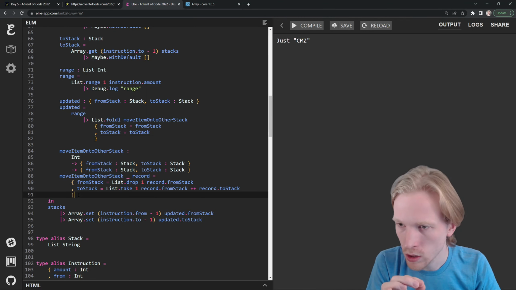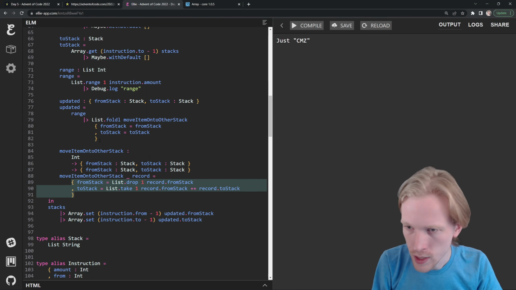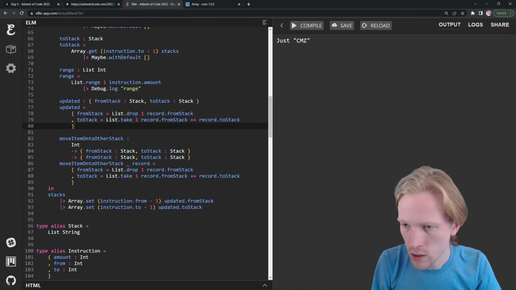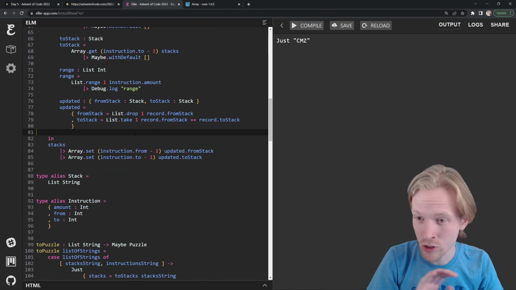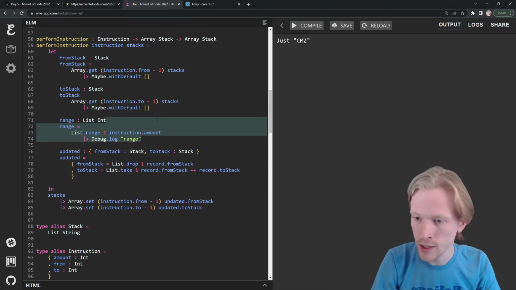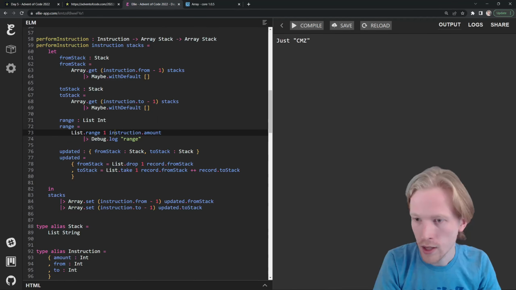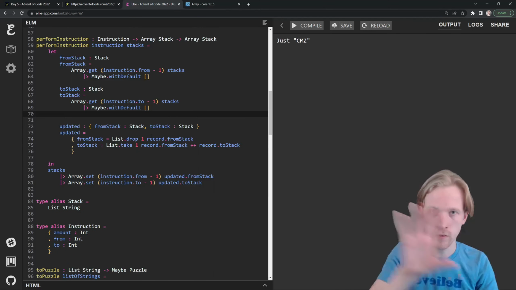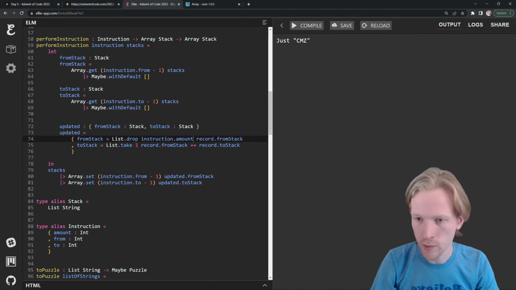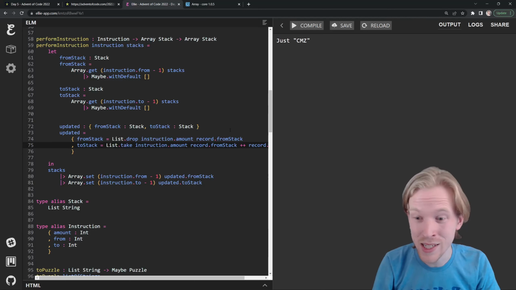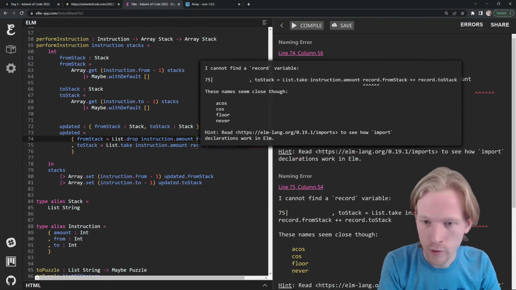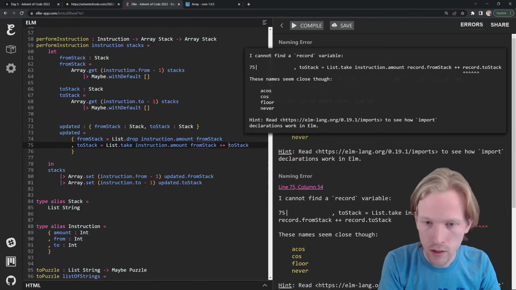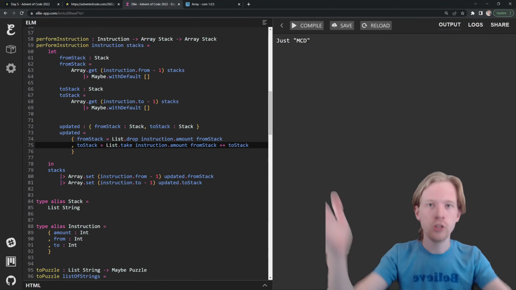So I'm pretty sure this becomes this. We can just delete this crazy list fold function. We can delete this crazy range function. And what we can do is use the instruction amount to determine the size of the thing we're grabbing. So hopefully this just gives us MCD and we don't have to think. Very close. Oh, here we go. From stack to stack. Just MCD.